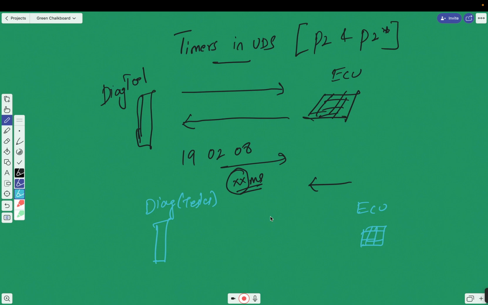Alright, so what is the P2 timer? P2 timer is a timer where the tester sends the request and the ECU responds within some time. So this response time should be within some XX milliseconds. So this XX is the P2 timer. Usually, in most cases, ISO recommends 50 milliseconds in the default session. In a non-default session, it can be anything; in the diagnostic default session it can be 50 ms, and in a non-default session it can be reduced to even 30, 40, anything. All right. So this is the P2 timer.